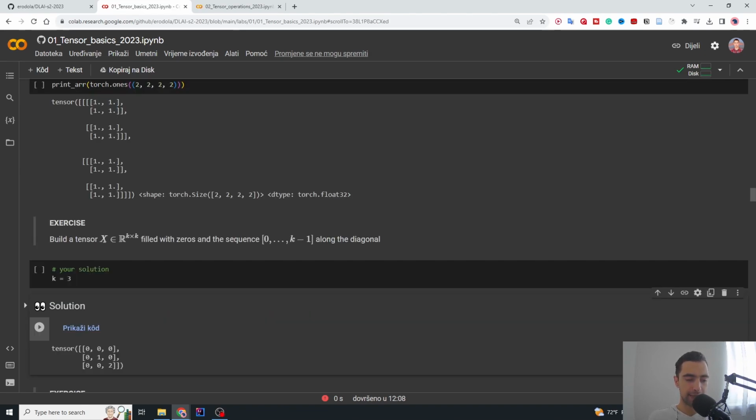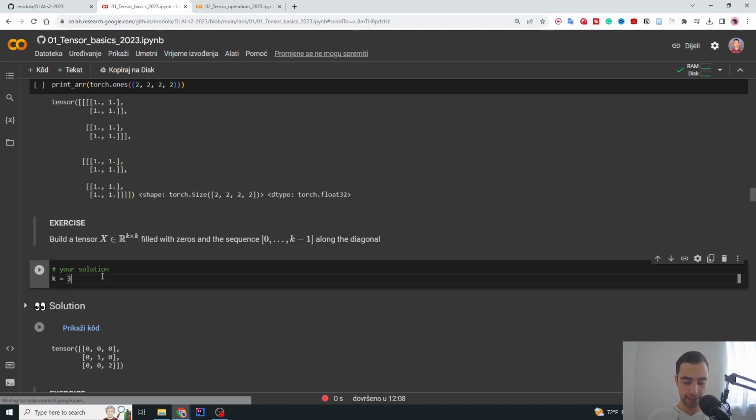Exercise: build a tensor x that belongs to R^(k by k) filled with zeros and the sequence 0 to k minus 1 along the diagonal. So this is what it should look like. It's filled with zeros, and then along the diagonal it goes 0, 1, 2. This should not be done with any functions. You just need to write the actual numbers with square brackets, and then inside square brackets, give it the numbers, just to get this tensor as output.